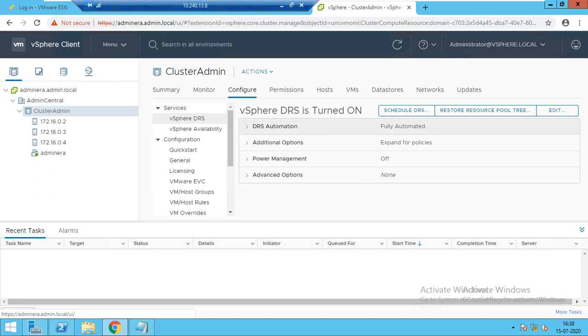So we have checked how HA works, how DRS works, how HA is configured, how DRS is configured. So for this video we are stopping here. In the next video I'll show you how you can configure the vMotion network between the virtual machines and how you can migrate a machine from one host to another in a live environment without disturbing the production.